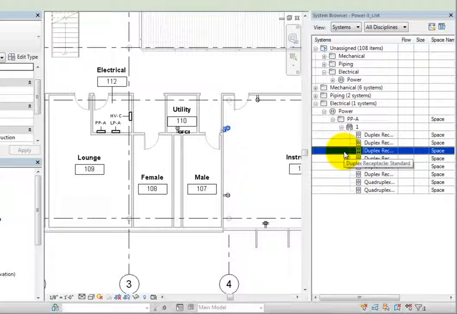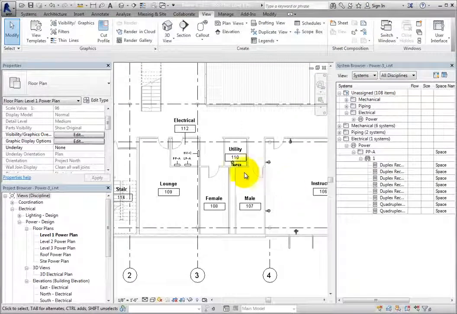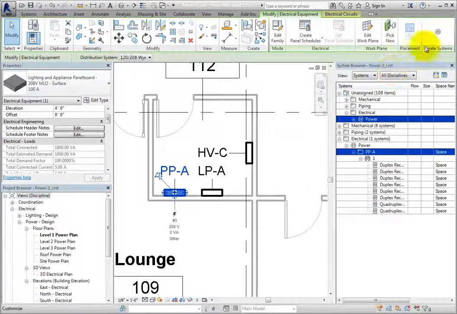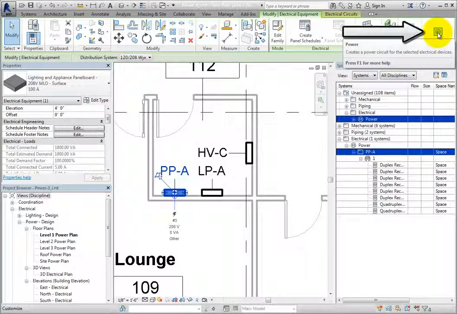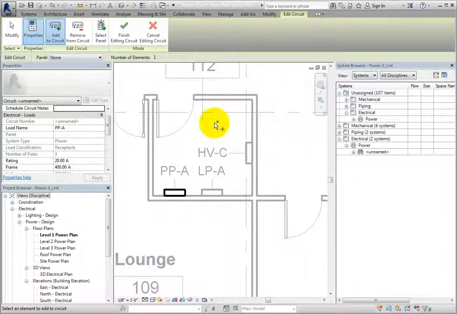I'll create another circuit. This time, I'll circuit part of the distribution system. I'll zoom into the electrical room and select panel PP-A. On the Create Systems panel of the contextual ribbon, I'll select Power. When I do, the circuit is created. Once again, I'll click Edit Circuit in the System Tools panel of the contextual ribbon. Now I'll simply expand the panel drop-down in the Options bar and choose panel SP-A. Then I'll click Finish Editing Circuit.